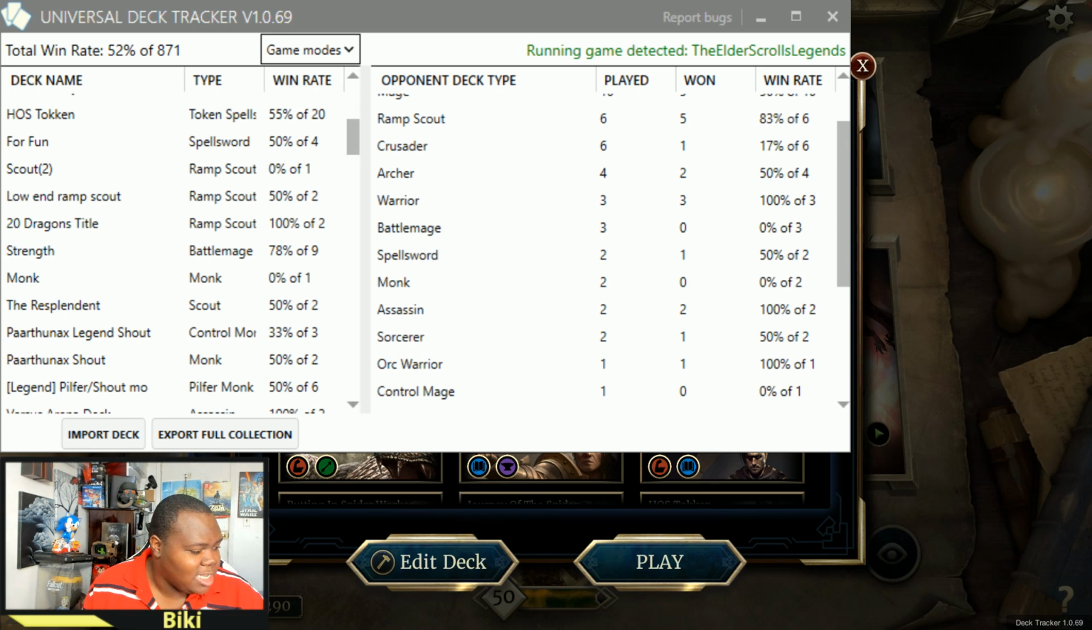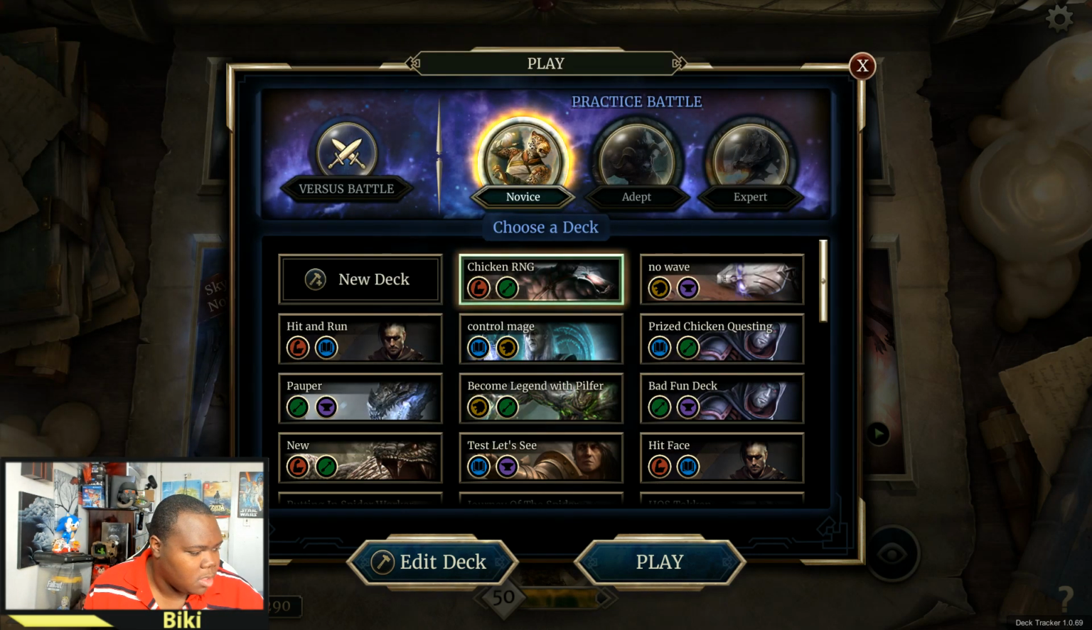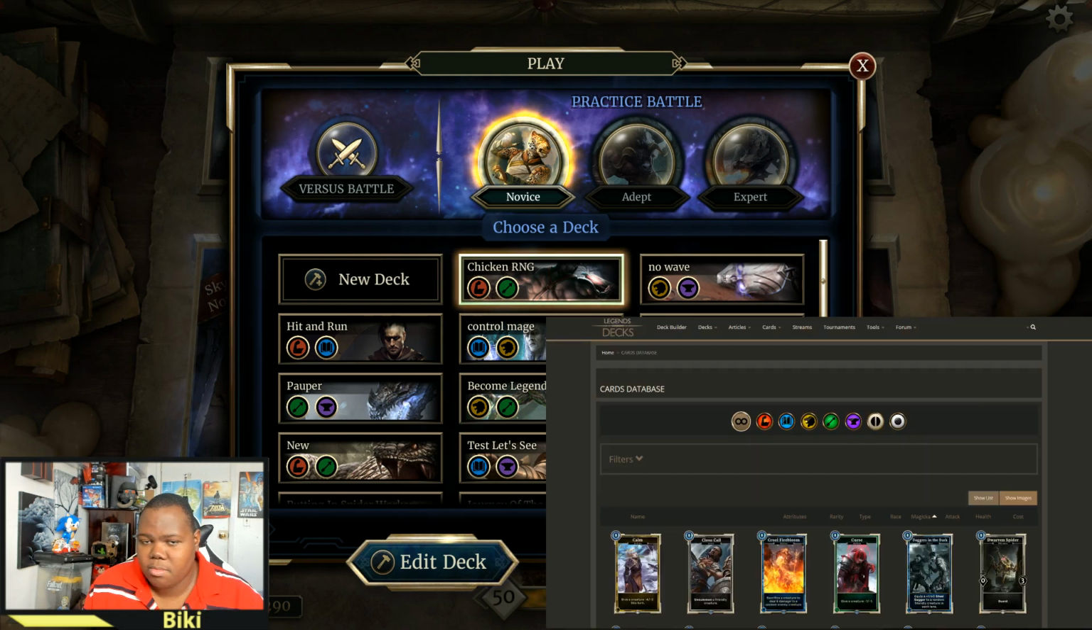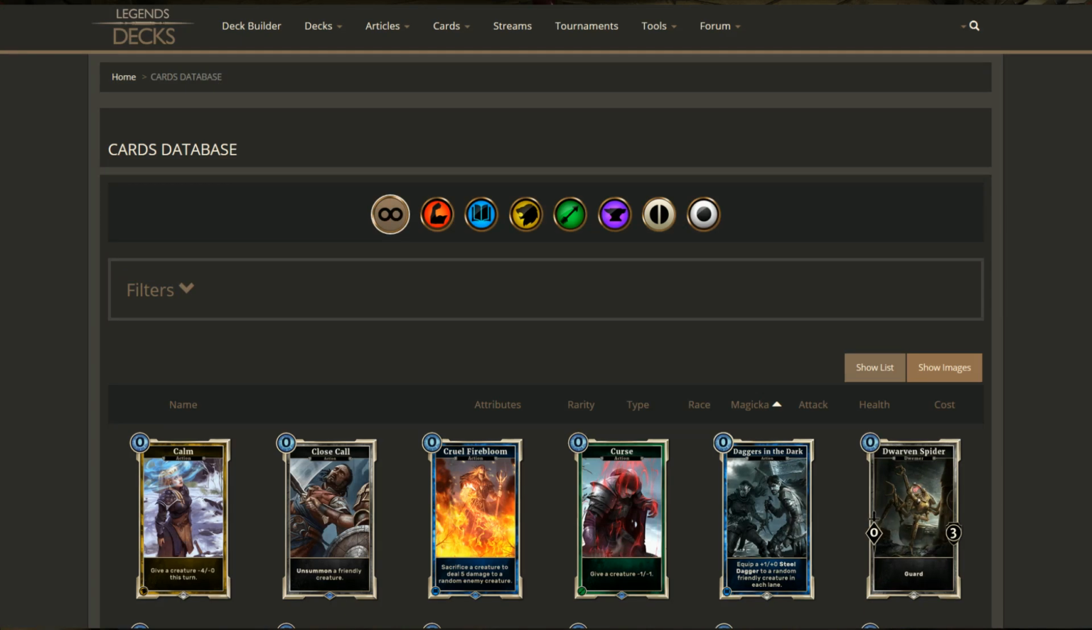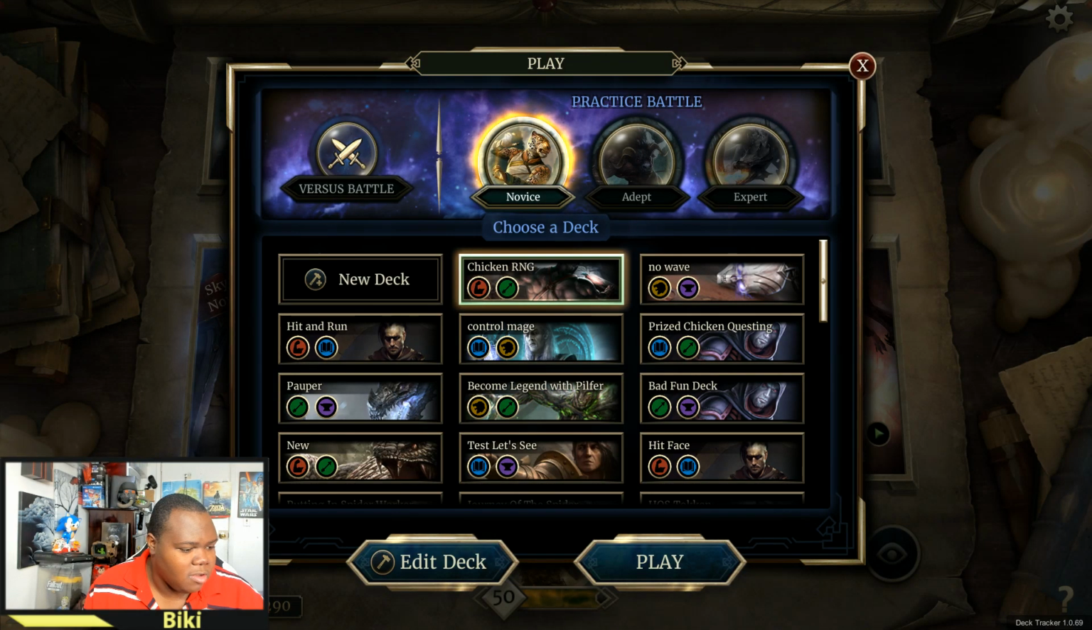So let's bring up Legends-Decks, and you will be able to see this now. Let's take a look. I can show you exactly why you would want to export your collection. This is a super useful feature, guys. Super, super useful. So here we are on Legends-Decks. Let's make it big so you can see exactly what it looks like. I'll even put my camera in front right there.